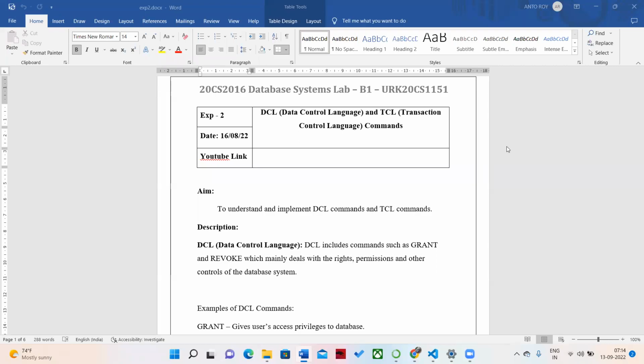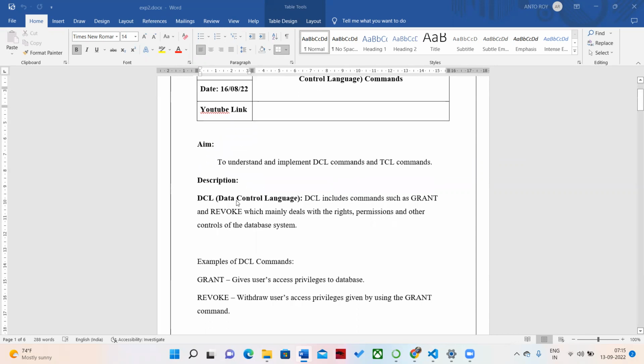Hello friends, today we are going to see about DCL and TCL commands. DCL is data control language, TCL is transaction control language. Now we are going to see about DCL.